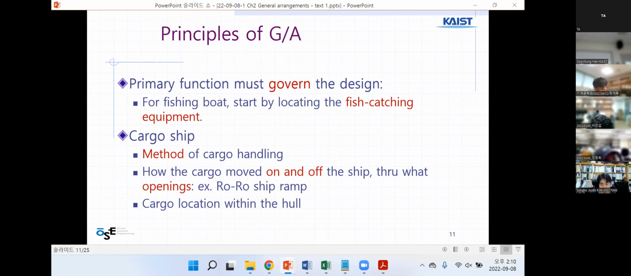There is a special ship called the Ro-Ro. Ro-Ro is a short name for roll-on and roll-off ship. Roll on and roll off. The ferry boat or car carrier.